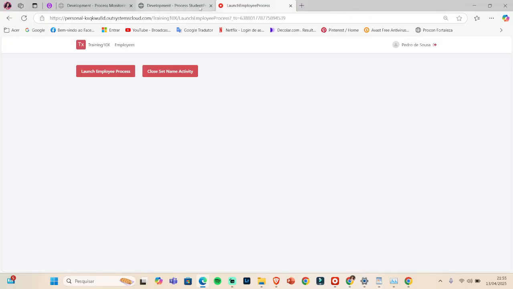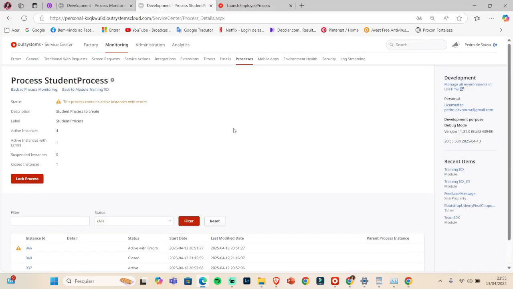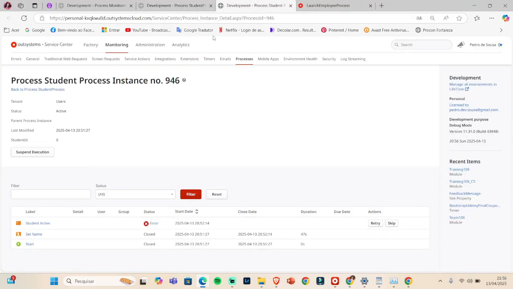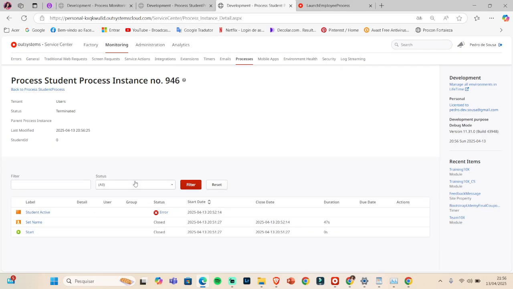One thing that I usually do in the process is, as you can see, now we have an error in this process, but I don't like this to have a warning, because it's going to retry several times, maybe 5 minutes later and so on, and this is not good for the environment, and I just want to end this. So we can open this on a new tab, and we can suspend the execution and terminate the execution. So when we do this, we're going to terminate the process.